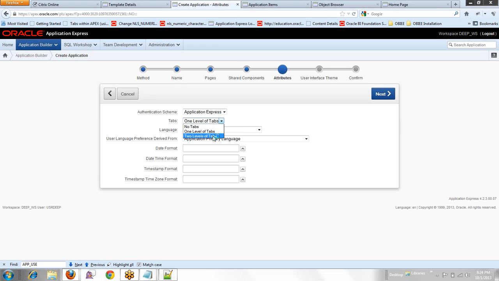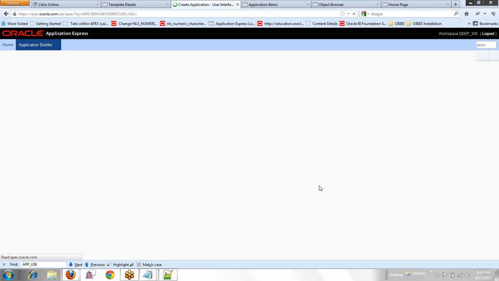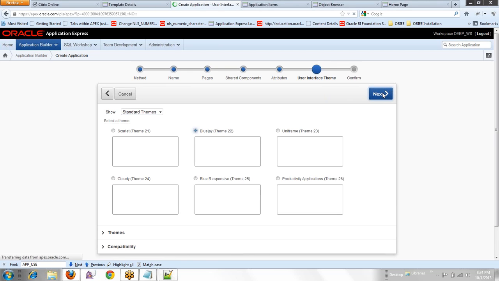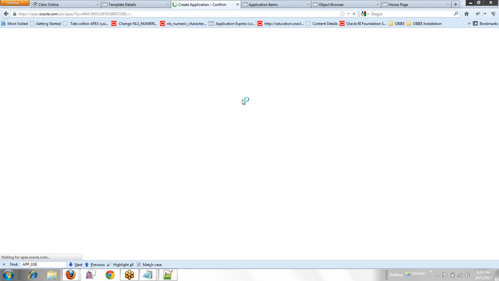Then here I have to select 2 level tabs. After that, next. So any theme I can select. Create application.